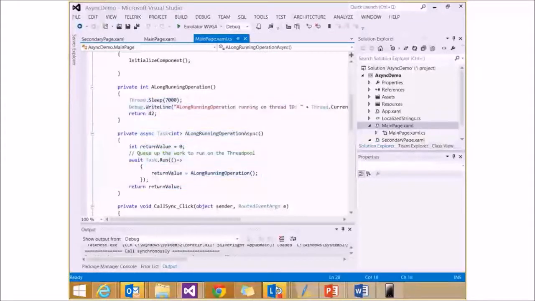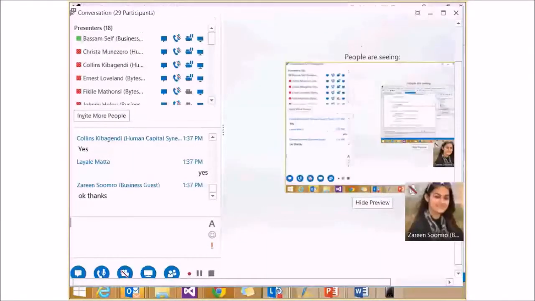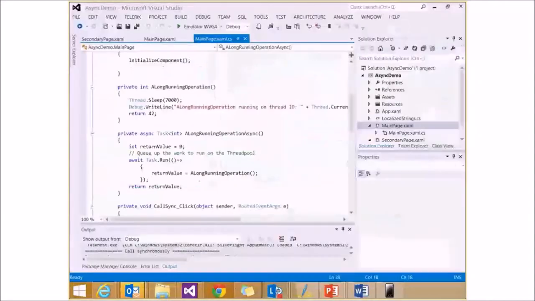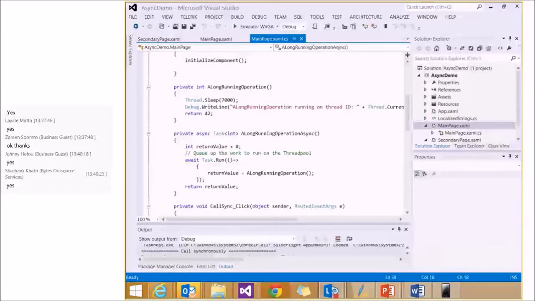Let me check. Is it clear from the code, or do you have any questions? Guys, if it's not clear, please let me know. It's okay if you don't get it. It's okay.